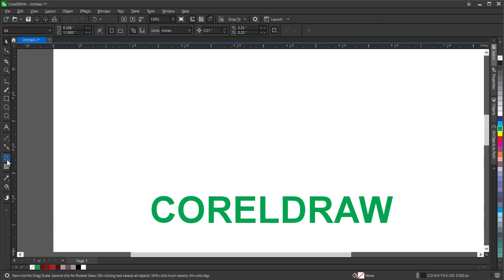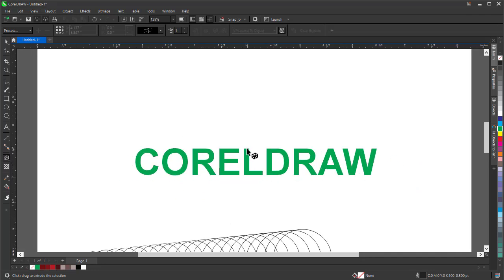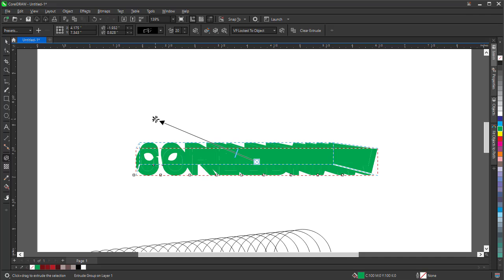After the envelope tool, we have the extrude. The extrude tool, we use it to create 3D effects. For instance, we have our text here. I want to create an extrude, a 3D effect around this text. So what I do, I select and drag this a little this way or that way. Now you can see that I have a 3D text.